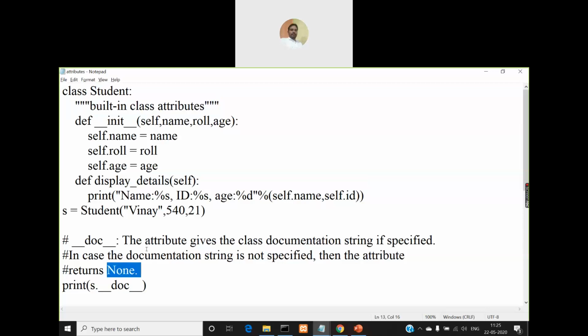Right? Then how to access this doc attribute outside the class? Because it is a built-in class attribute, you need not create that attribute. It is already there, and automatically it is going to store the doc string that you define inside any class.